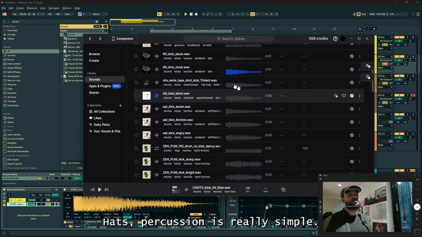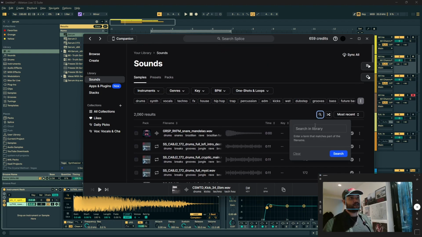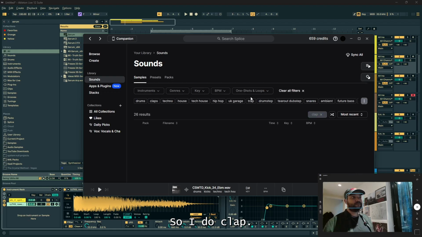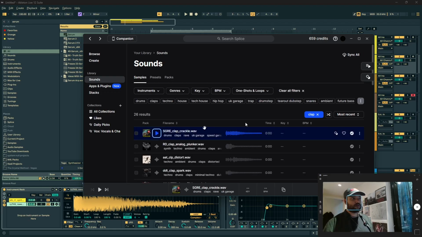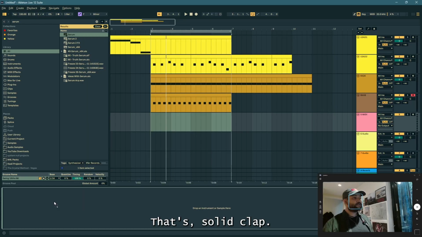Hats. Percussion is really simple. You want a clap and a hat loop. So I do clap. It's good enough. That's a solid clap.